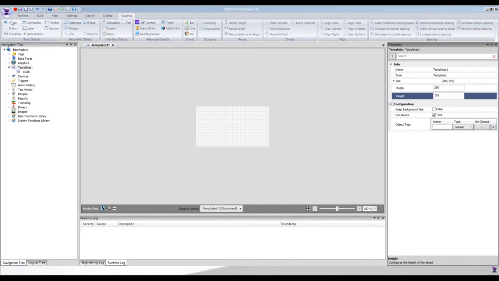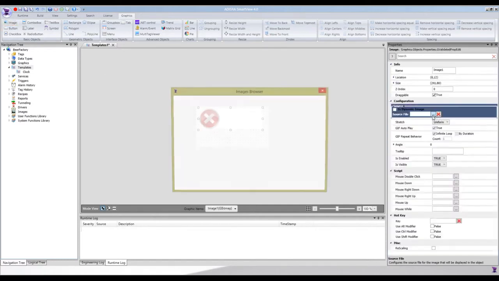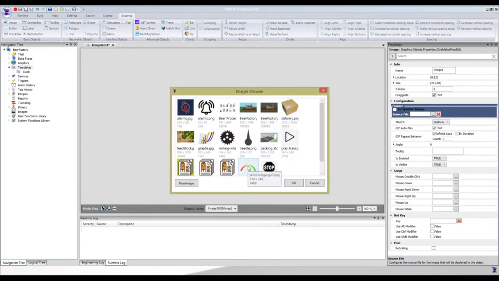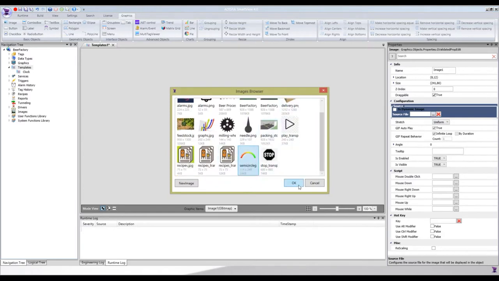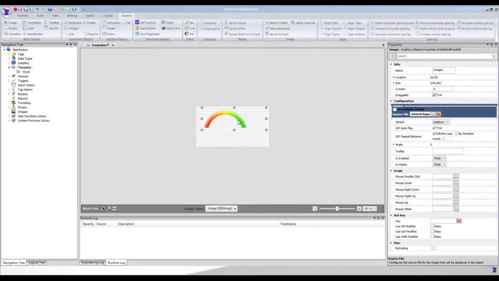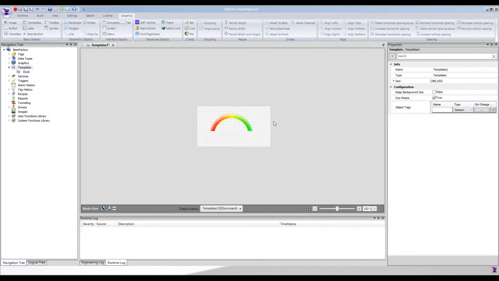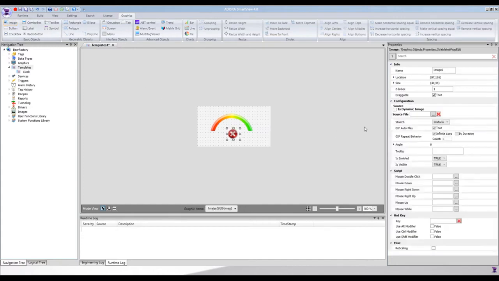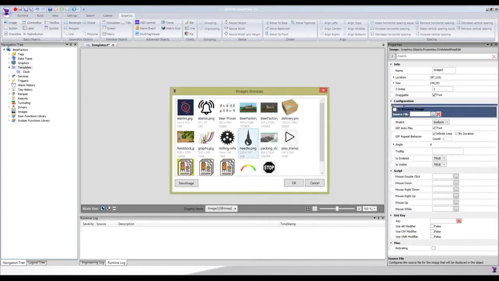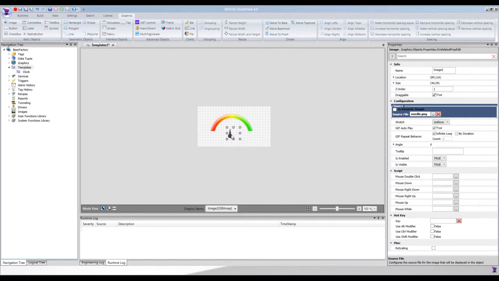I'm going to add 2 images. One's going to be the semicircular gauge. I already added to the project, so I just need to add here to the screen. This one. And I'm going to add a second image, which is going to be the needle. This one. I'm gonna place it in the center.